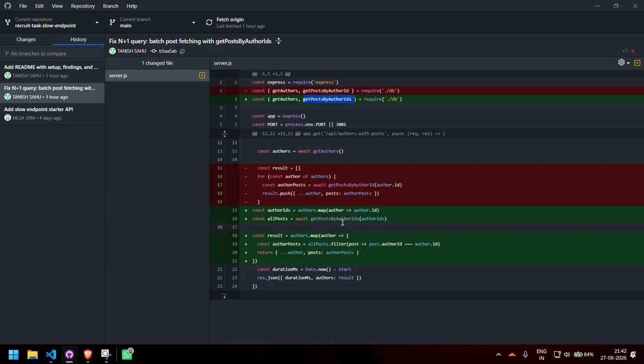Now if I come down here to the 16th line, after fetching all the authors, the code loops over every single author one at a time. And inside that loop, it calls getPostsByAuthorId with just that one author ID. So for every author, it's making a separate database call to get their posts. With 60 authors, that's 60 calls inside the loop plus one call to get the authors.